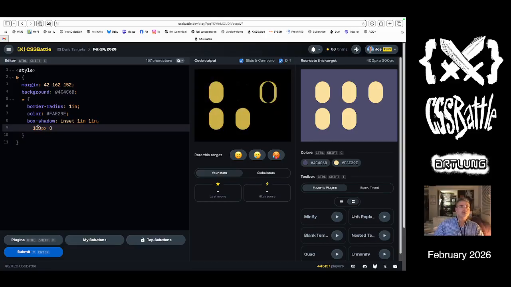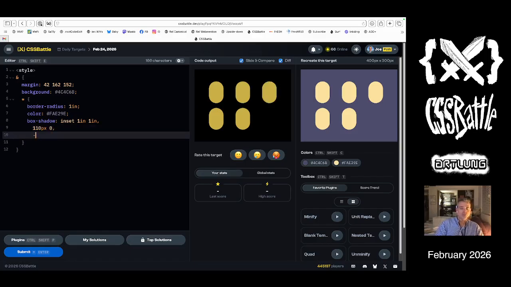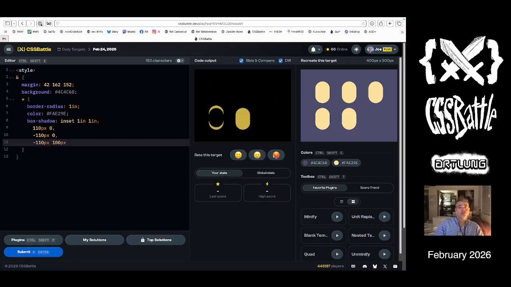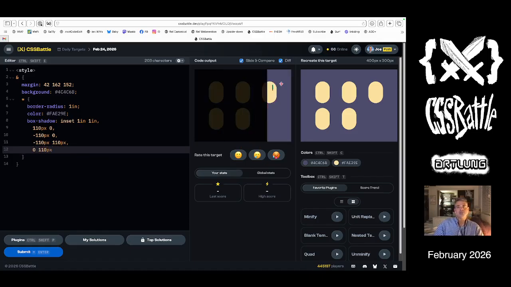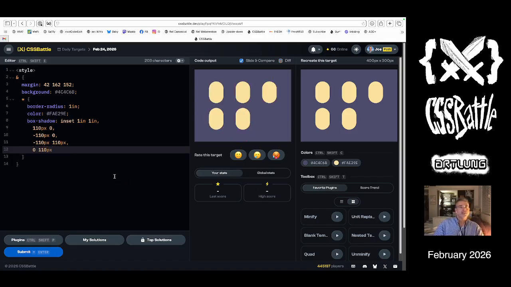Nope, it's not. How about 110, 110, 0. So probably the next one would be minus 110 pixels and 0. And then the next one would be minus 110 pixels and 110 pixels. There it is. And so the next one will be 0, 110 pixels. And that's it. That is 5 shadows, one of which is inset.